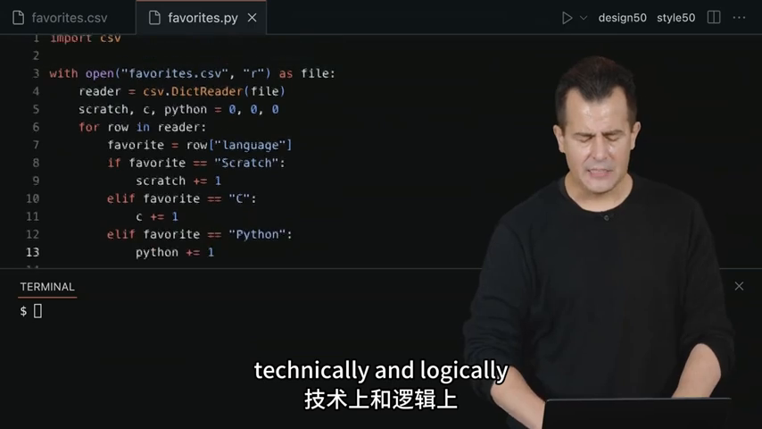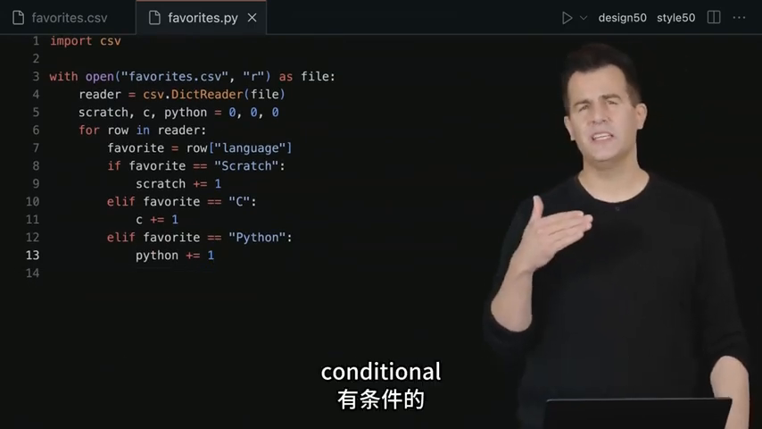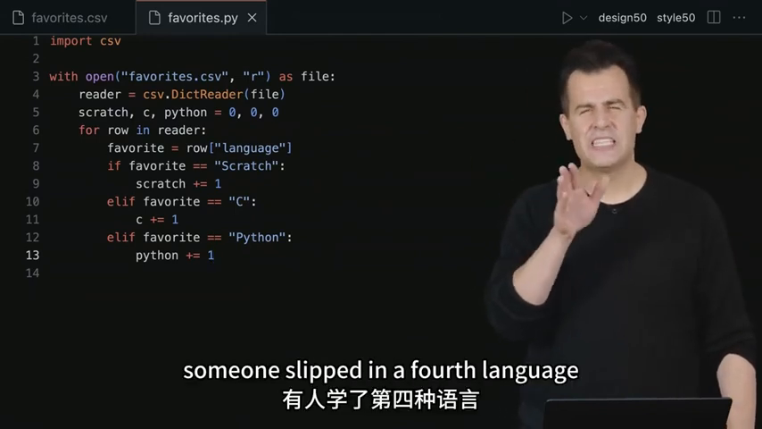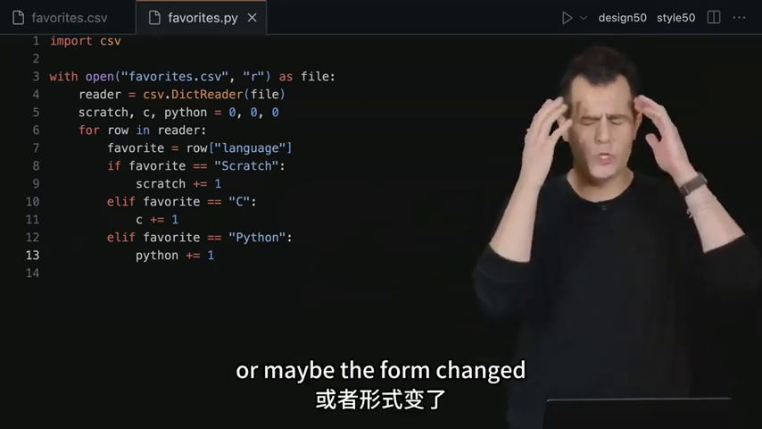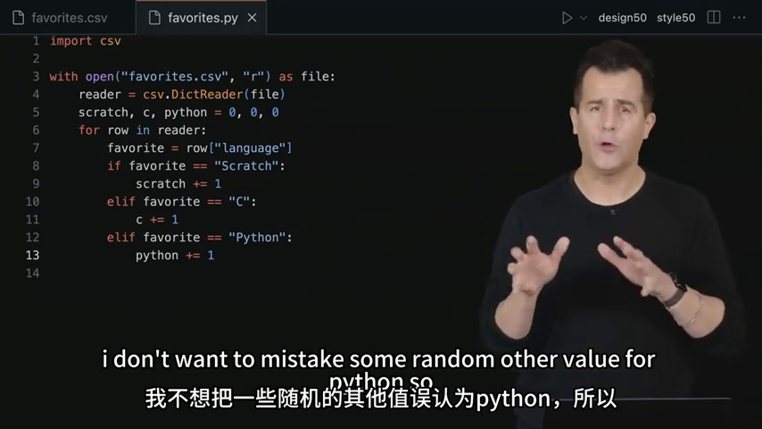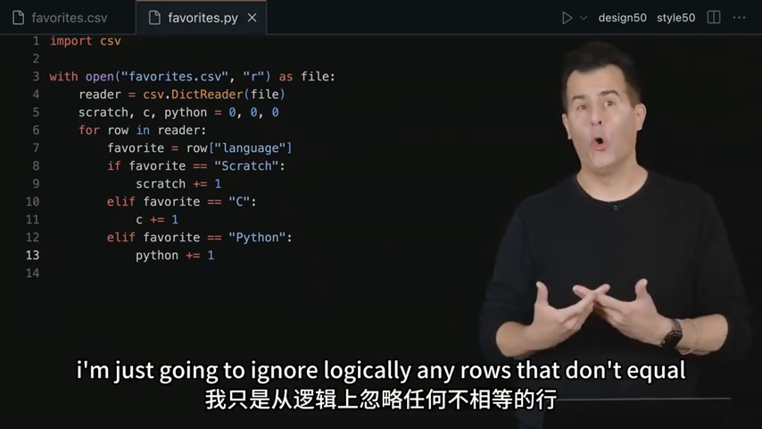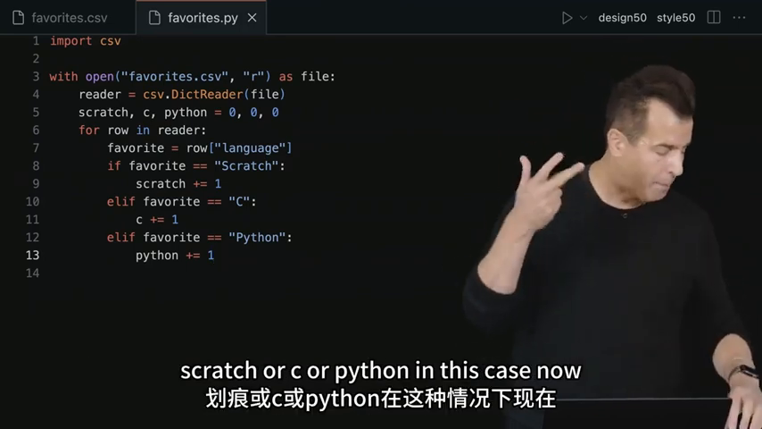Now, technically and logically, I could have just used an else at the bottom of this conditional, but just in case someone slipped in a fourth language that I don't want to talk about yet into the file, or maybe the form changed, but my code doesn't know about it, I don't want to mistake some random other value for Python, so I'm just going to ignore, logically, any rows that don't equal Scratch or C or Python in this case.